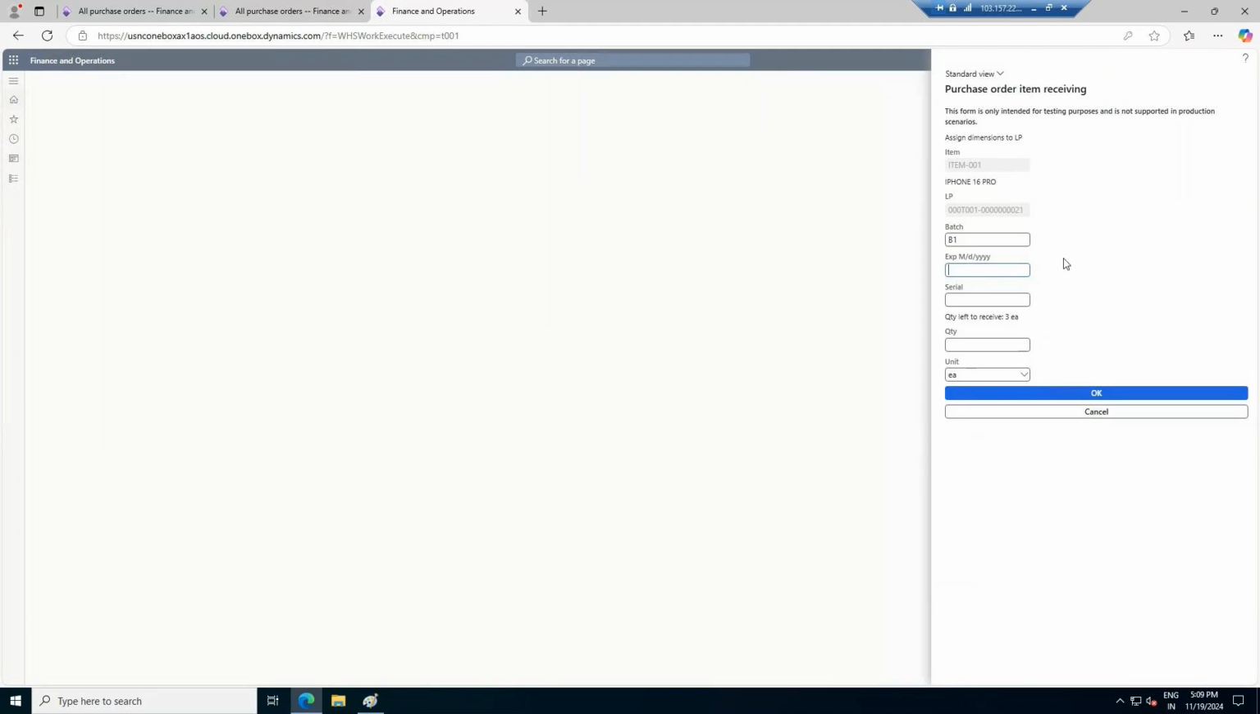MM/DD/YYYY. So expiration date, although it is not required, I will leave it for now, or let's give it, no problem. Let's say there is no expiry also for mobile. But let's say for example we will give 12/31/2026 is the expiry. Serial number we will give SR, this will be scanned by the warehouse operator. Okay, serial number done. Quantity left to receive is 3, so we will click on the 3 and we will click on the OK button.